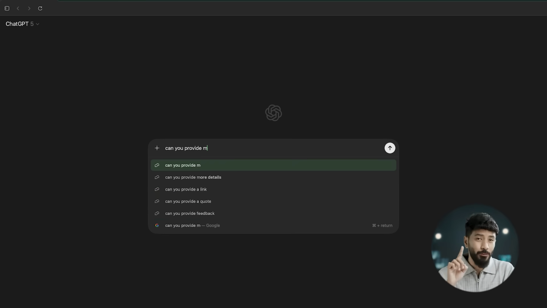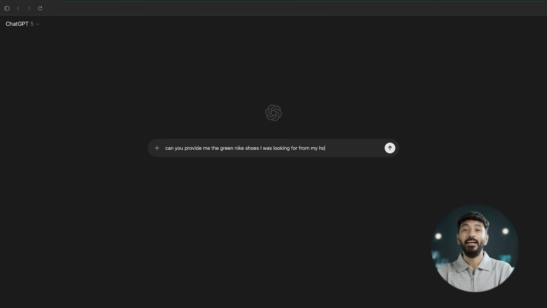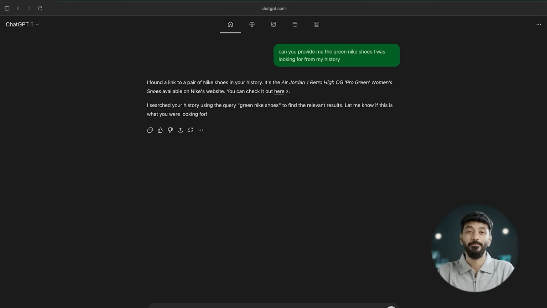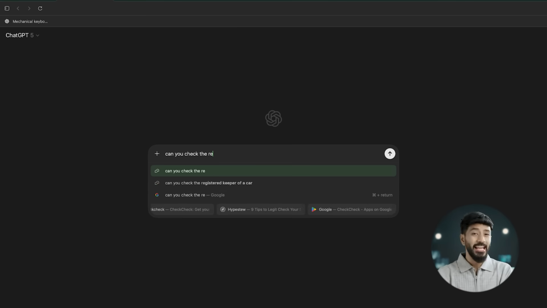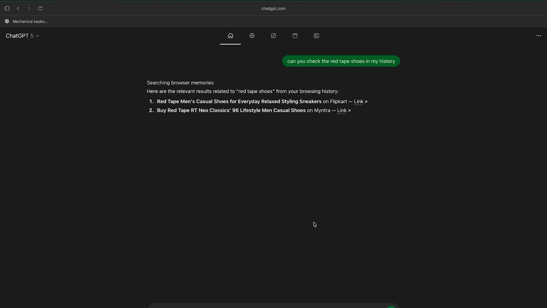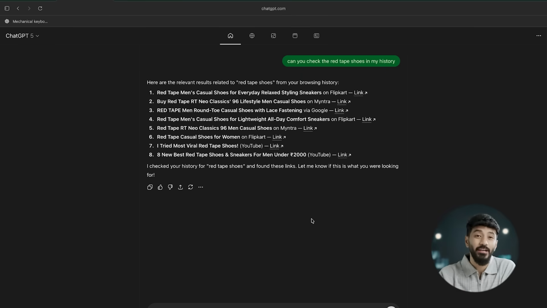Watch this. Can you find the green Nike shoes I was looking at? It's searching my browser history. Air Jordan 1 Retro Direct Link. Exact product. Let me try another one. Show me the red tape shoes in my history. 8 different links. Flipkart listings, Myntra pages, YouTube reviews, every red tape shoe I looked at, all organized.